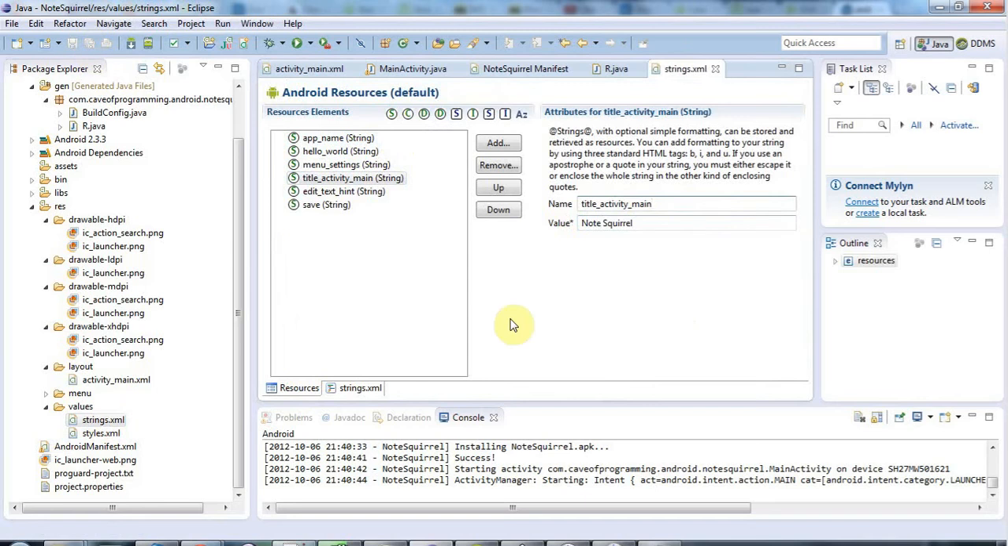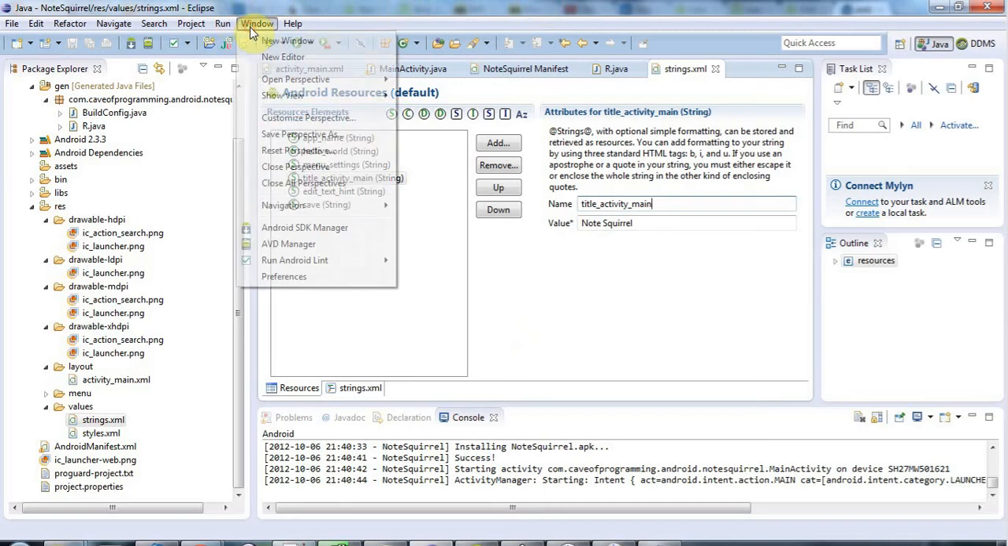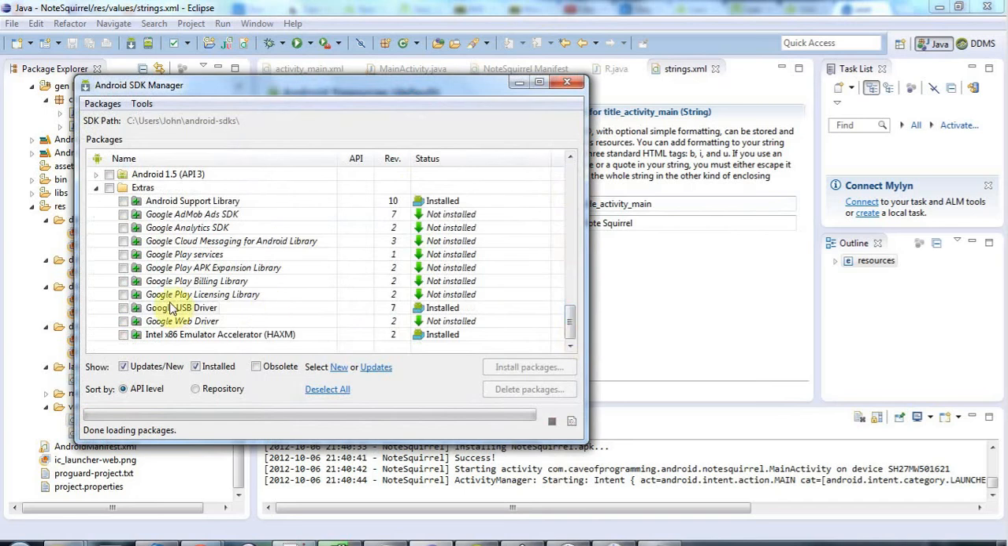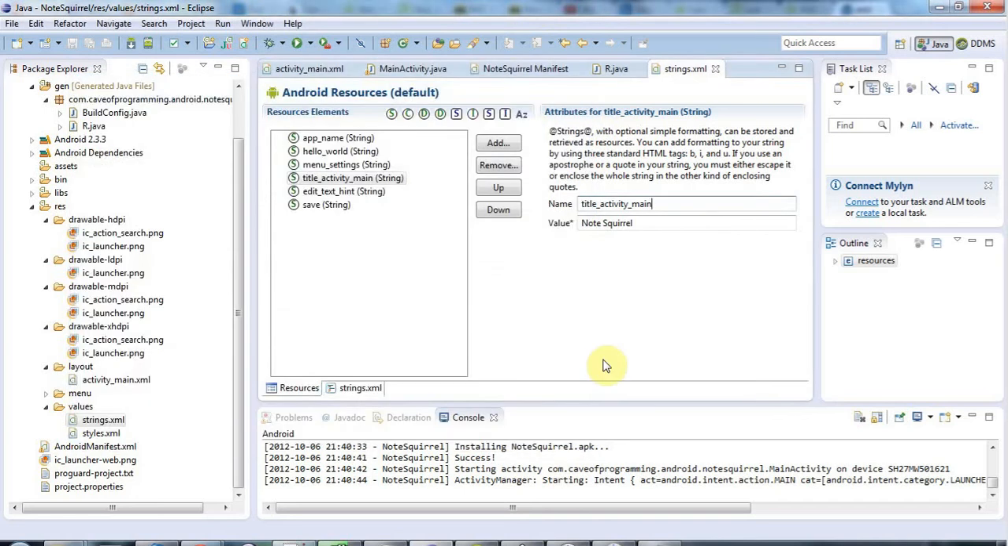And now I'm going to deploy this on my phone. To do that, there are three things that you need to check. One is, if you're on Windows specifically, go to your Android SDK manager here and make sure you've got the USB driver installed, because you'll need that. And once you have, you can plug in your phone. So I've got my phone plugged in via a USB cable.